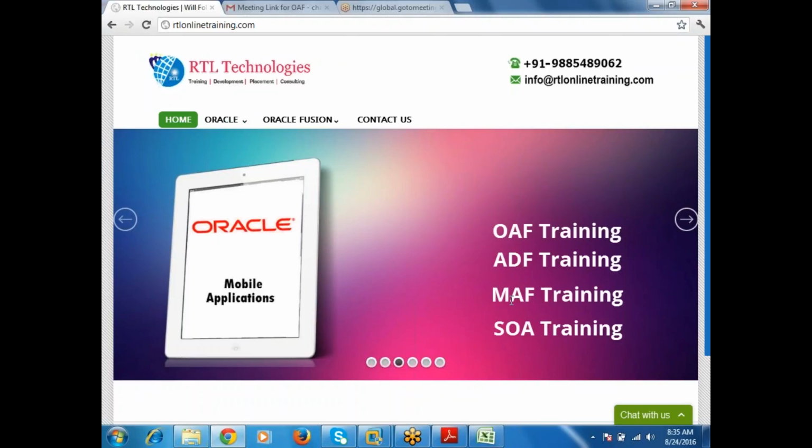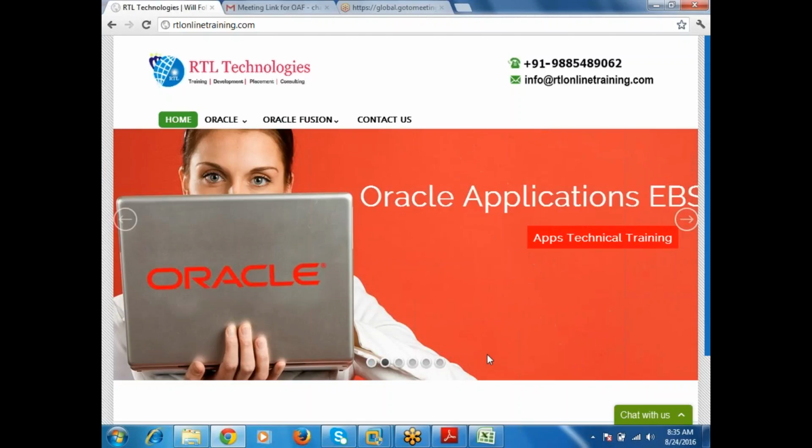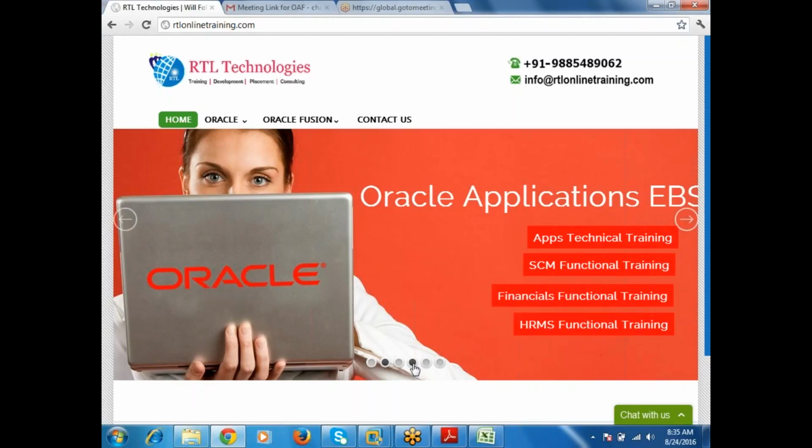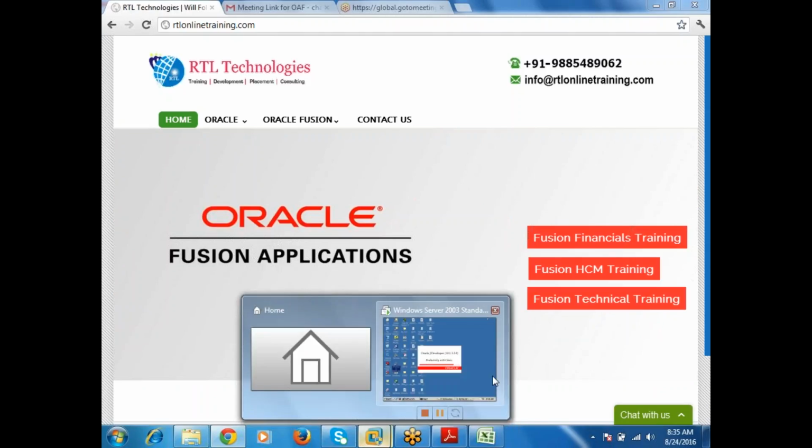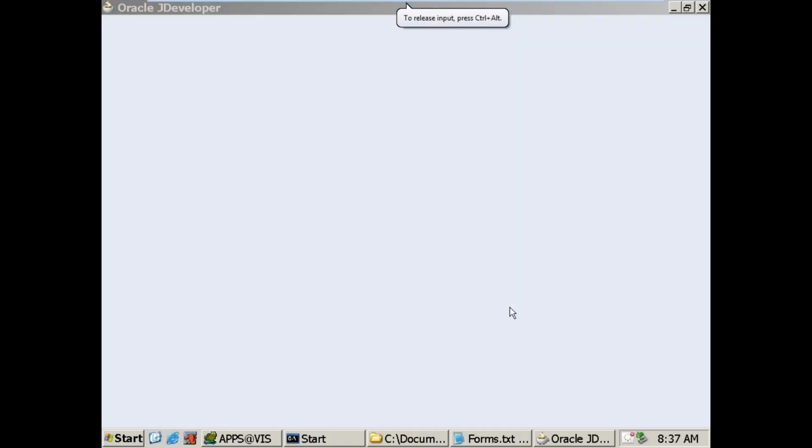MAF stands for Mobile Applications Framework. The same JDeveloper tool we will use to go with MAF also. OAF pages, ADF pages, MAF pages, all these three we will do by using the same tool. If you learn the OAF, the remaining things, ADF and MAF, can be easily learned. Fine. This is the JDeveloper tool.